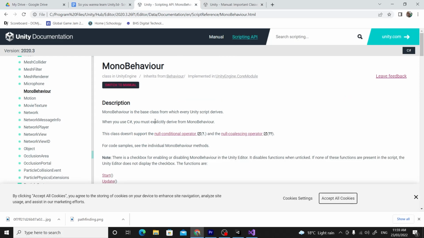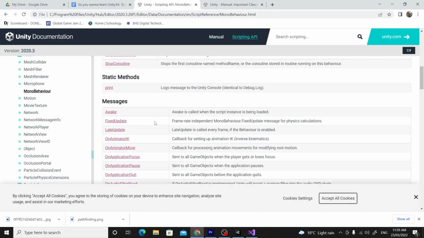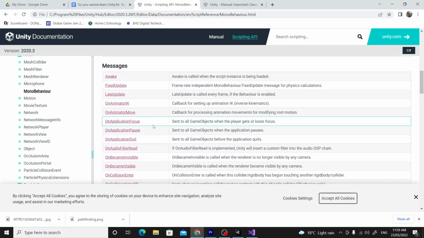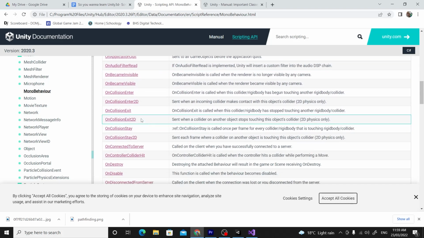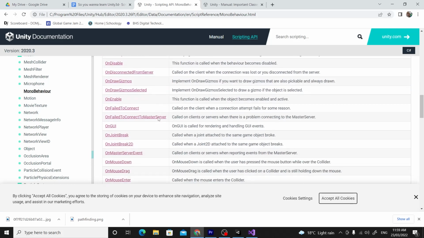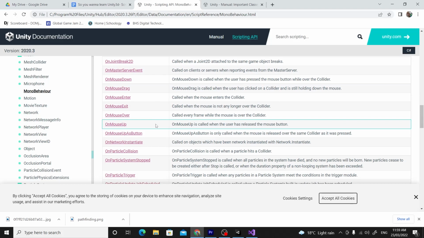The scripting API for this exact same thing shows all of the things that can be done, all of the messages that are sent and when they're sent. Things like OnCollisionEnter and OnTriggerEnter. For example, OnTriggerEnter is an event that is fired on any object that has a script on it.